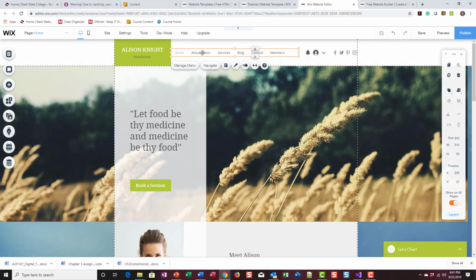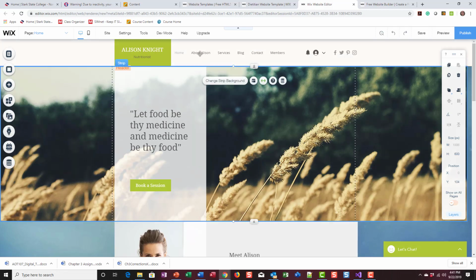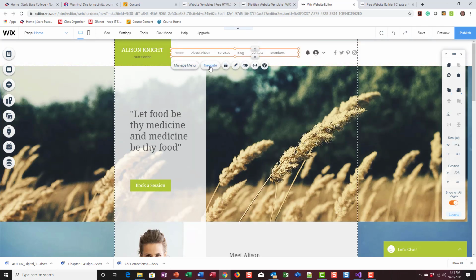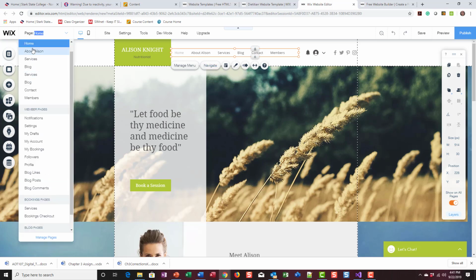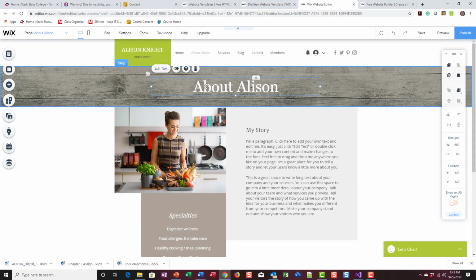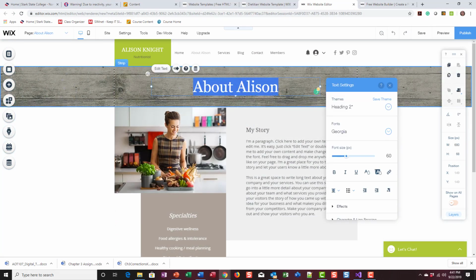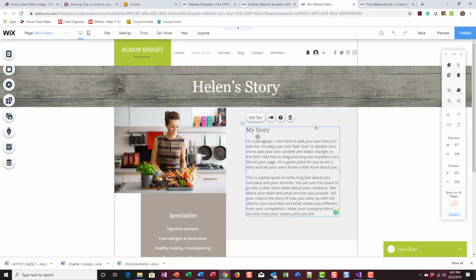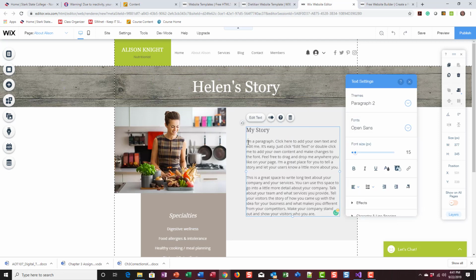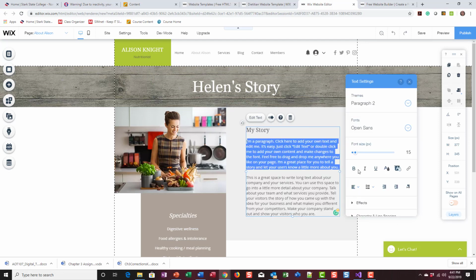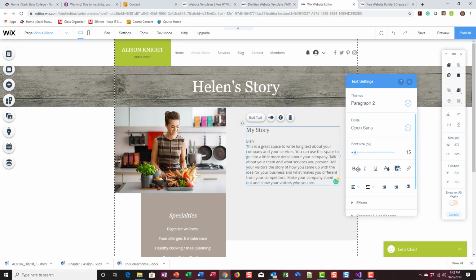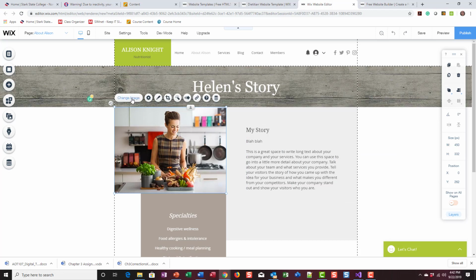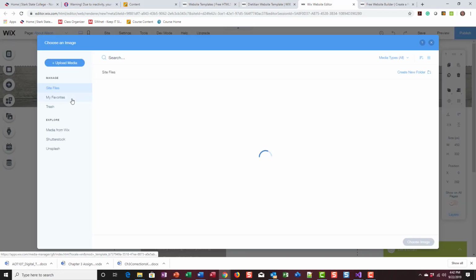So let's go do that about Allison. So let's see. I am going to navigate. So I click navigate. I'm going to come over here, about Allison. So it's going to bring up that page. So here's Helen's story. Okay. And now I'm just clicking in here, and you would do your text, blah, blah. Right? All I'm doing. Then here, I'm going to change the image. So let's see if I have something I can do. I don't know.